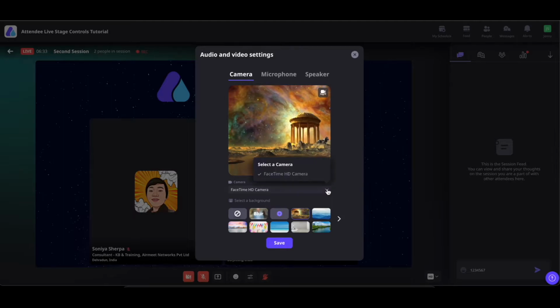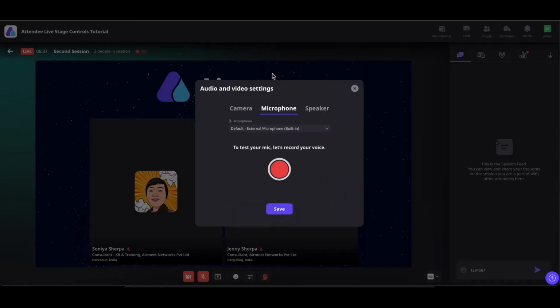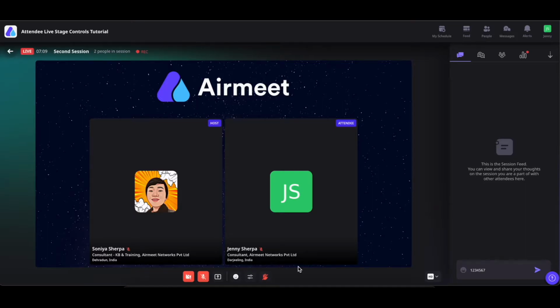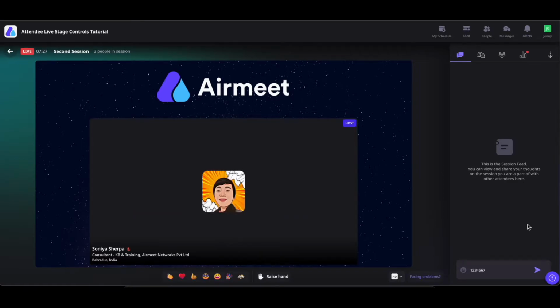And now test your camera, and if you have many cameras, choose it from here. Set up your microphone, test your microphone, same with the speaker. And once done, click on save. And if you're done sharing your ideas and thoughts on the stage, you can click on this icon again to leave the stage. The session host can also directly invite you on the stage.